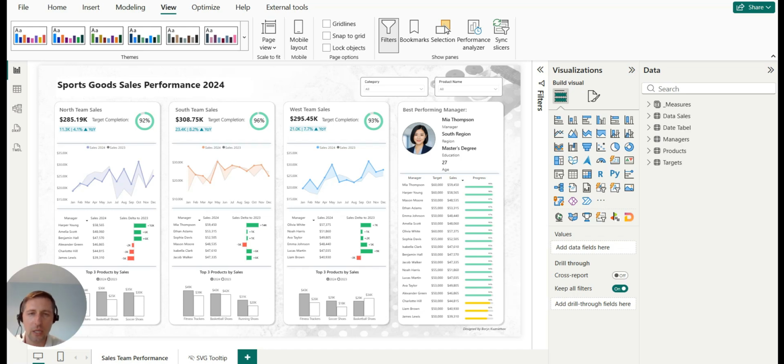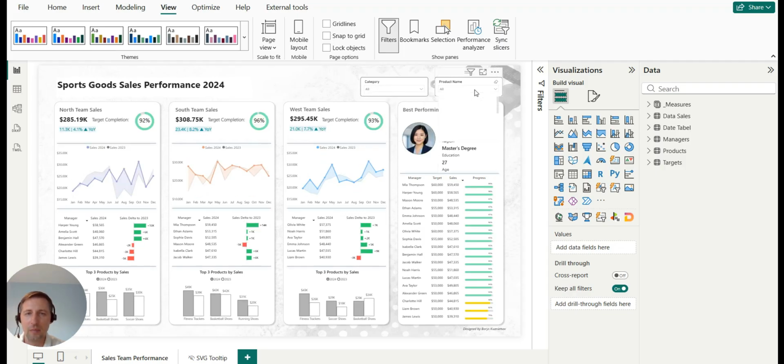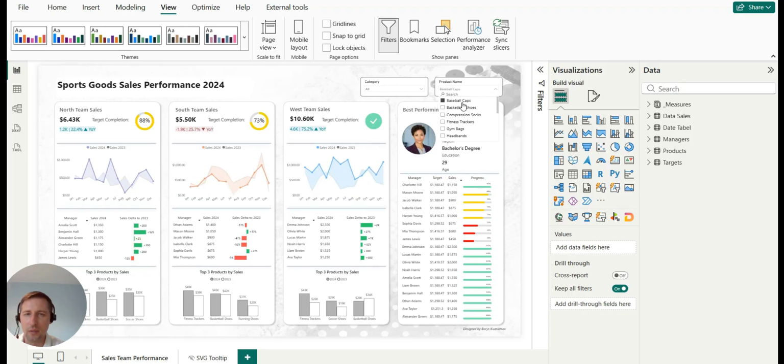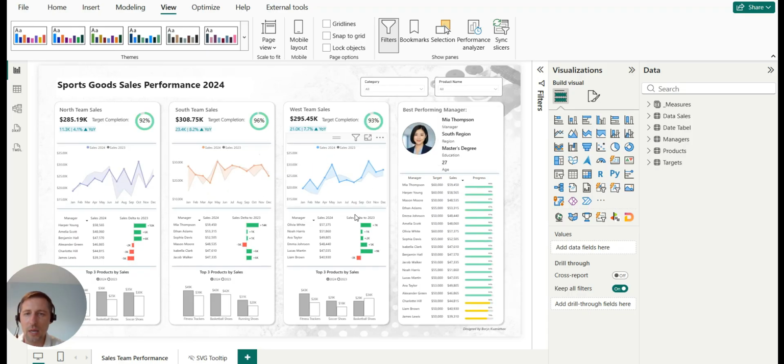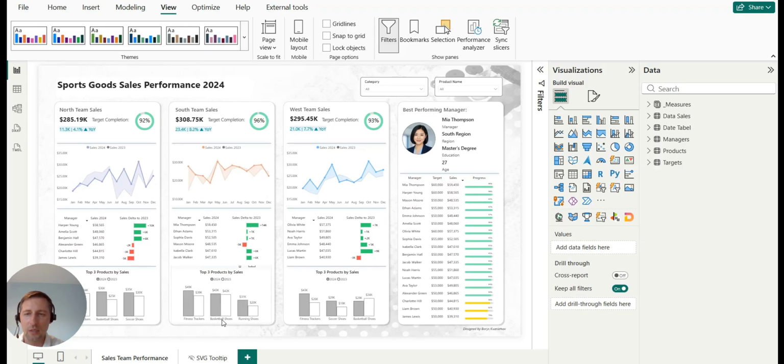Hi everyone, today is Classroom 2 and we are going to create this project using SVG measures. So it will look like this. And let's get started.